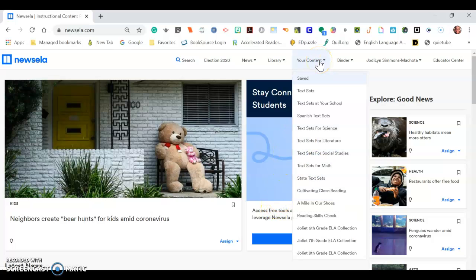You may or may not be aware that when you hover over your content, notice that Newsela, the district has partnered with them and shared with them the curriculum maps. So we have 3 ELA collections that are here.